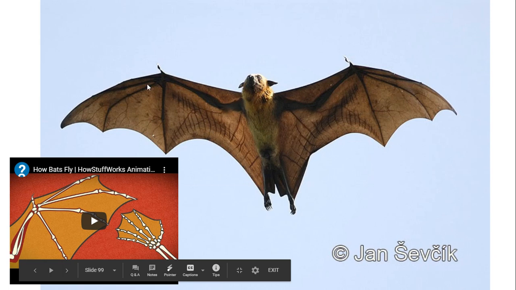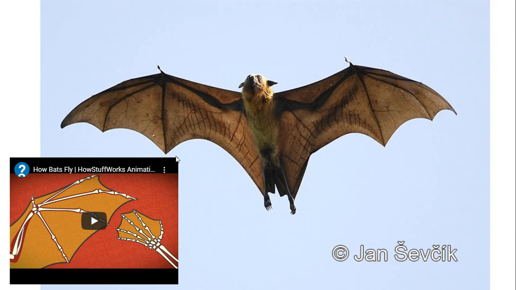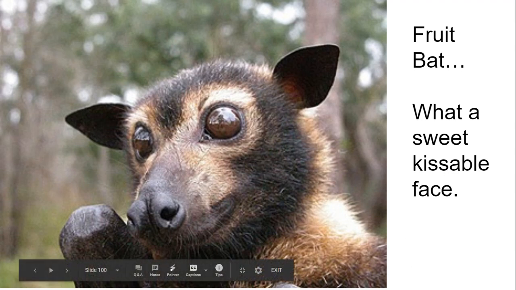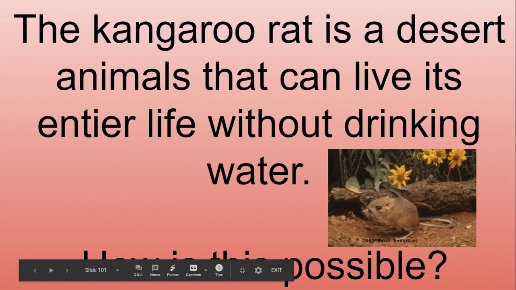Unlike birds, whose wings aren't like that. You can see their arm, their elbow, their forearm, and their fingers. It's amazing. I love that cute little face. It's adorable. The bigger bats are fruit bats. I just want to feed him a little apple. Hi, baby.